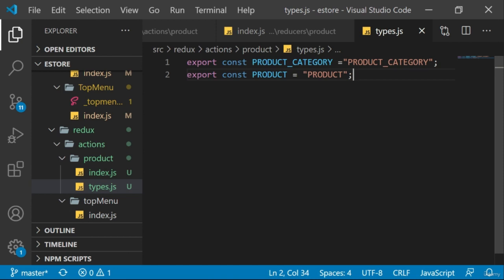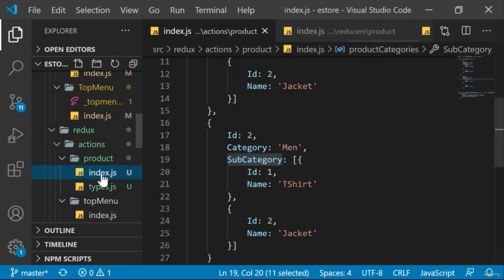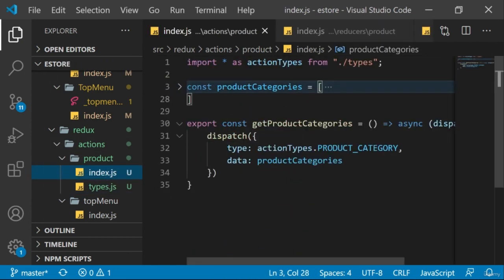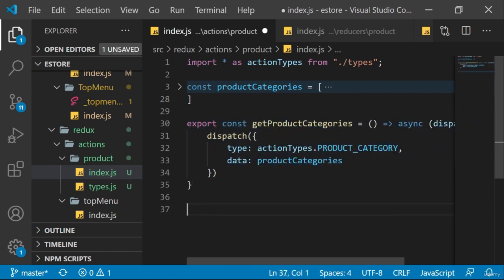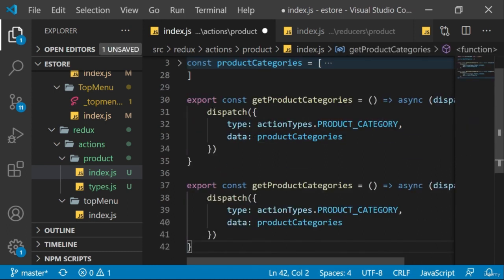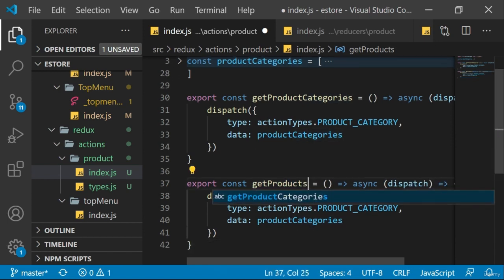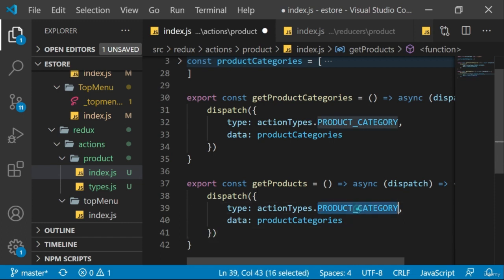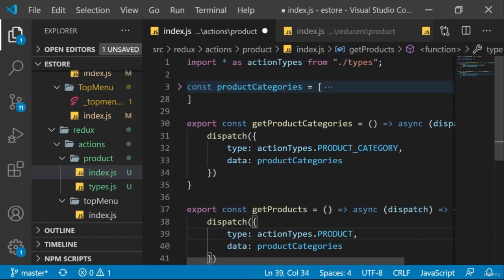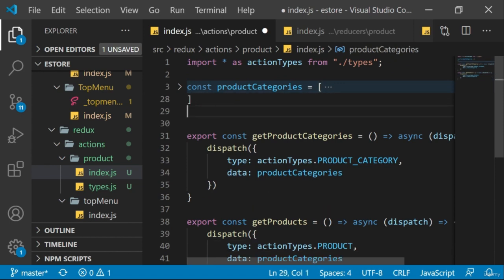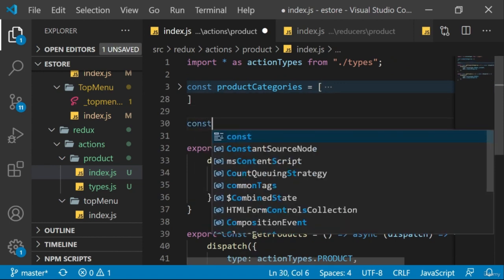Let's save this. Let's add the switch case now. Let's add the action in the action creator. So one more action creator for get product. I'll just copy and do it quickly. And the action type will be product here. And the data will be product. So let's define the data here.